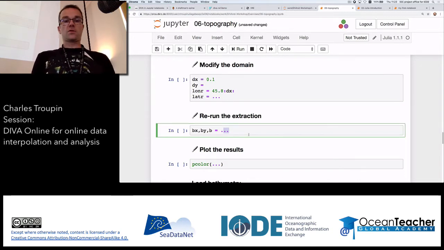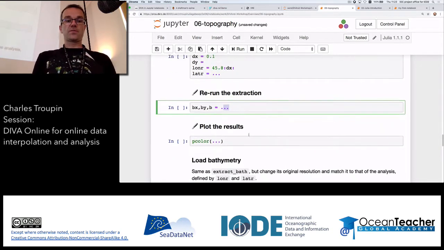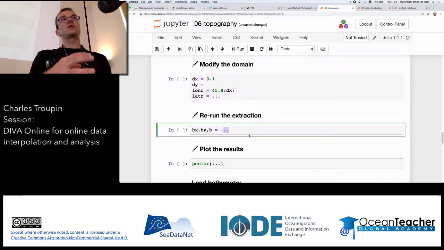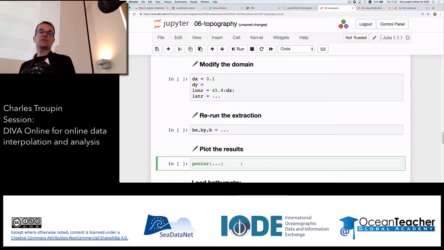So I think we can do that in the next 5 minutes. So we just have to select the domain, extract, and plot the result. And it will help you for this part.